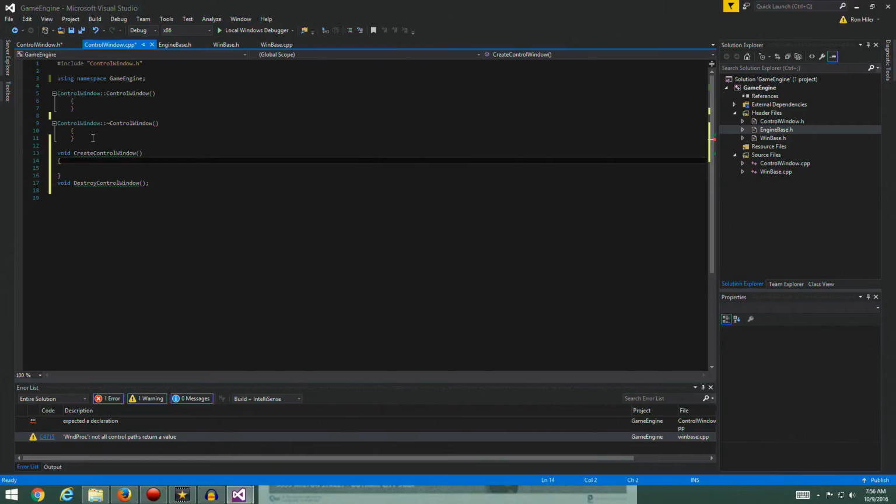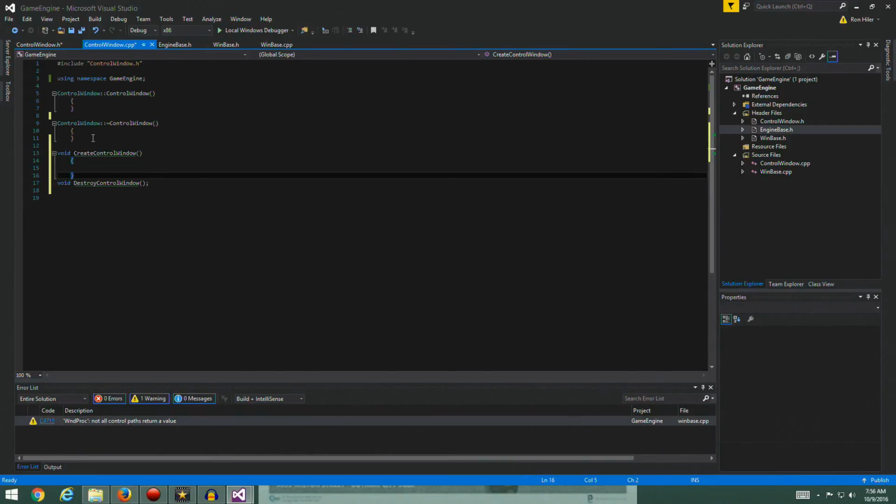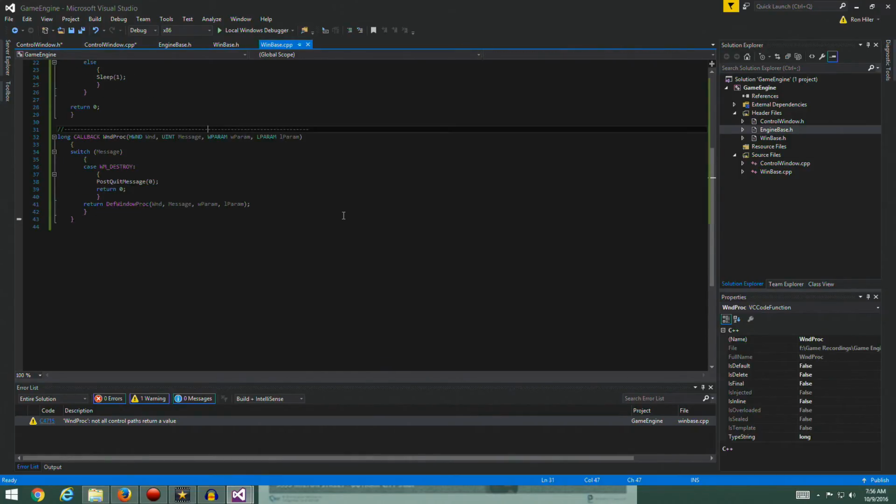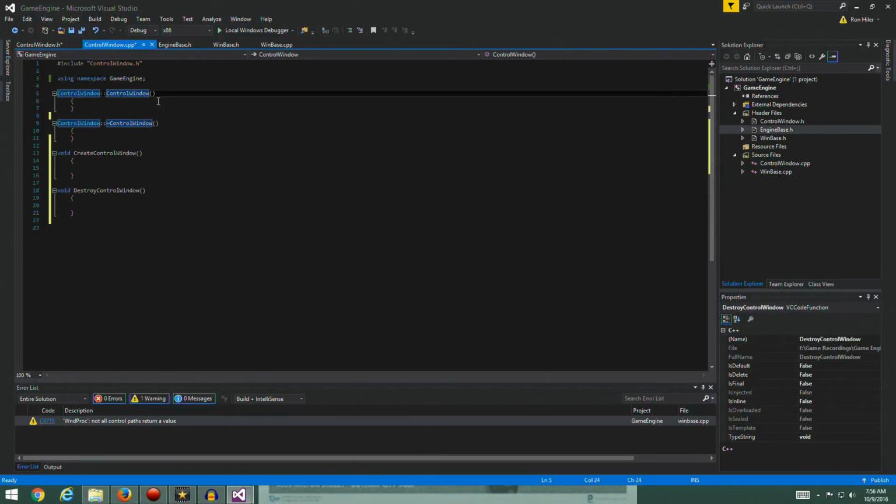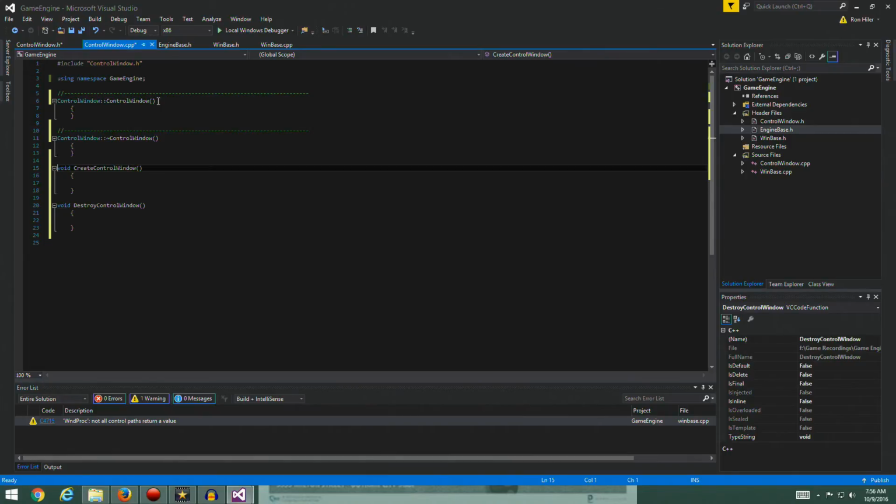Okay, why are you being a pain? Stop it. All right, there we go. And just to be consistent, let's put in our separators so I can easily see where these functions start and stop.